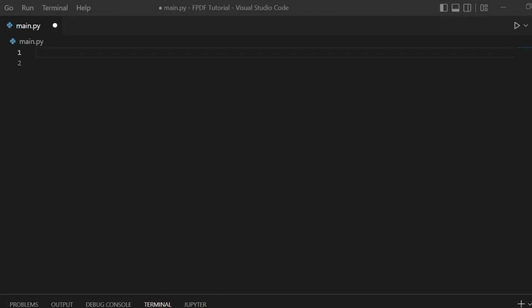Hello and welcome. In this tutorial, we'll learn how to create and style PDF documents in Python. First, we'll start with the basic setup and page formatting.